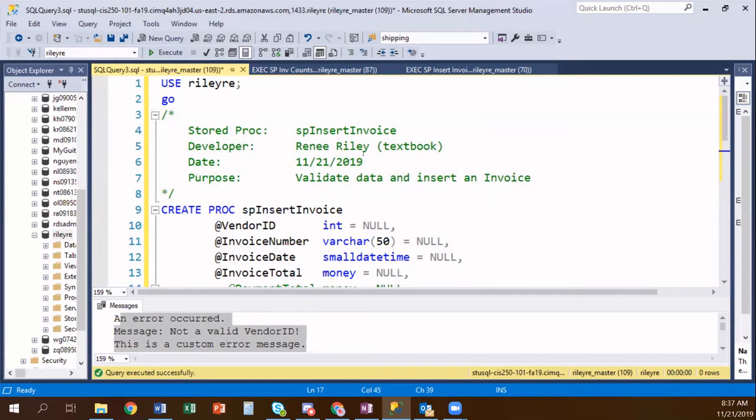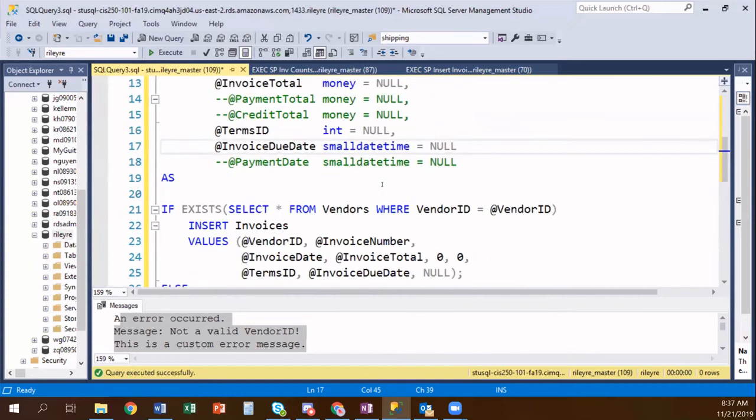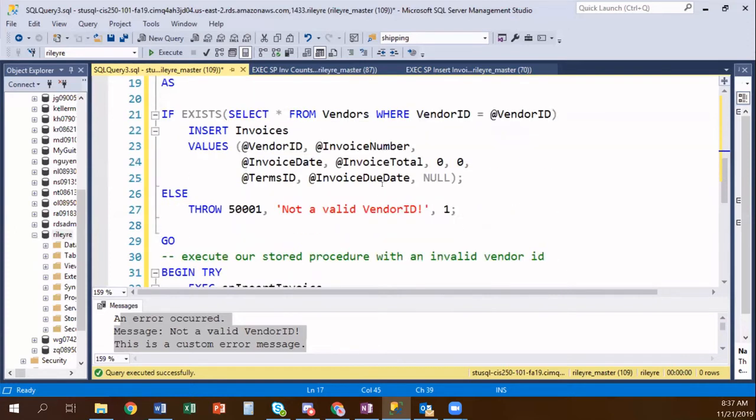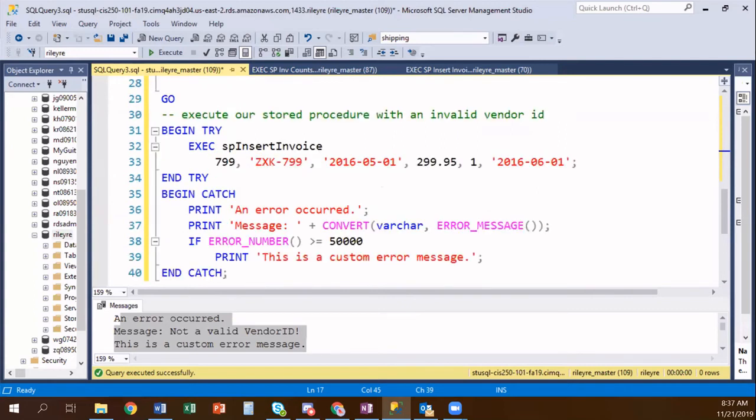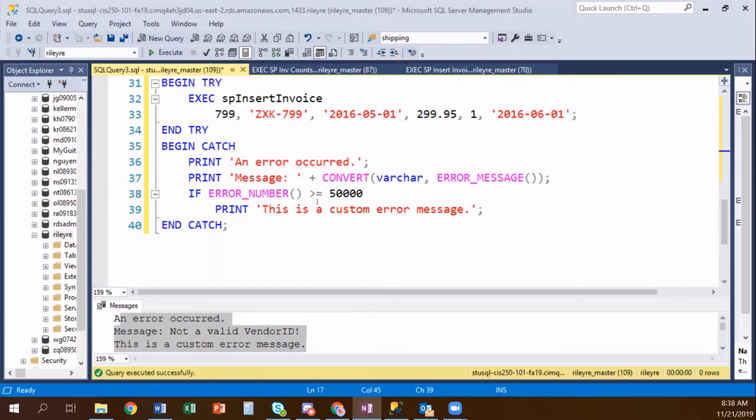So, where do you want to go? Right there. Is that good? Okay.